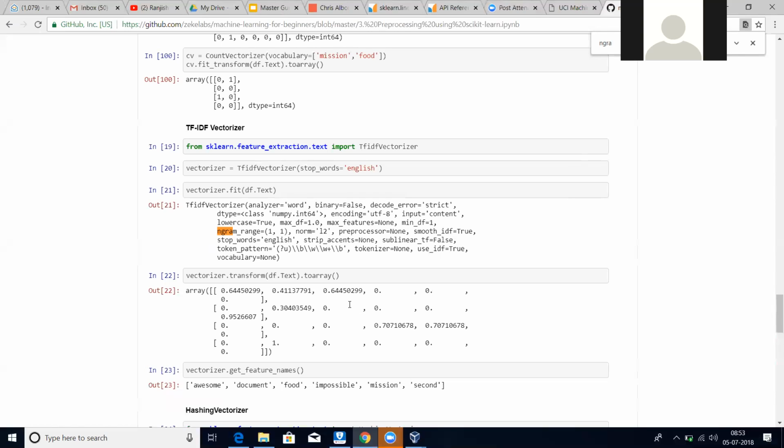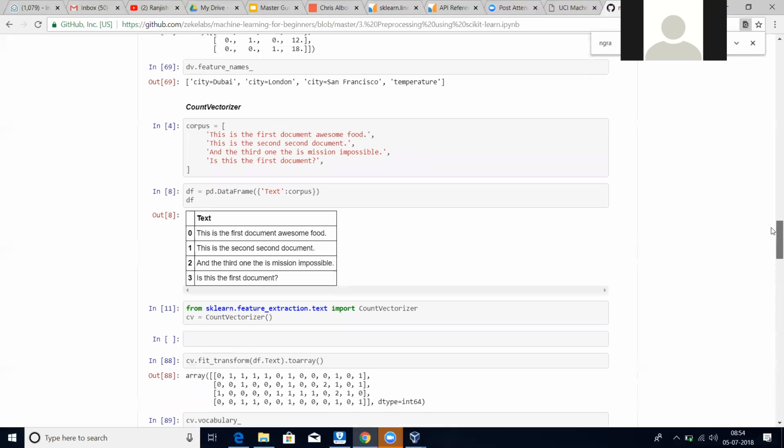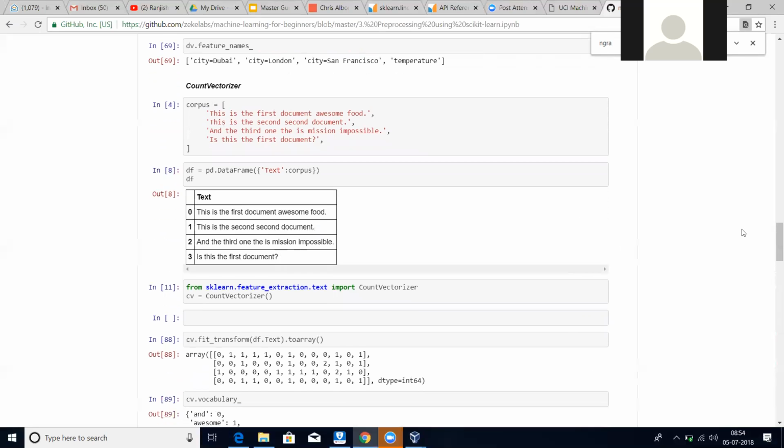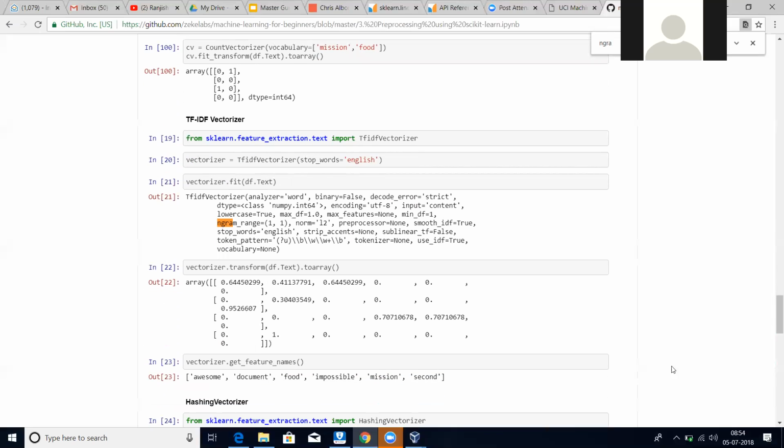Okay, so this was TF-IDF. When you say the entire data set, in this example, this is the data set, right? So if I do TF-IDF for this, you can see here, first TF-IDF, then I am using stop words. Stop words will remove all unnecessary words, right? After doing stop words, I have only these words left, right?